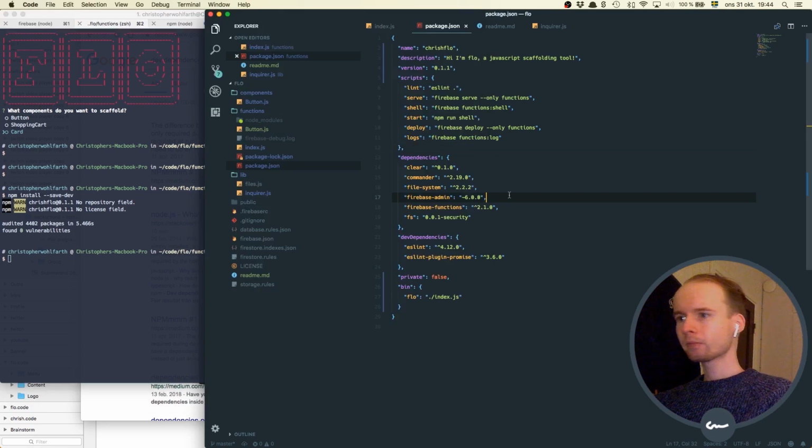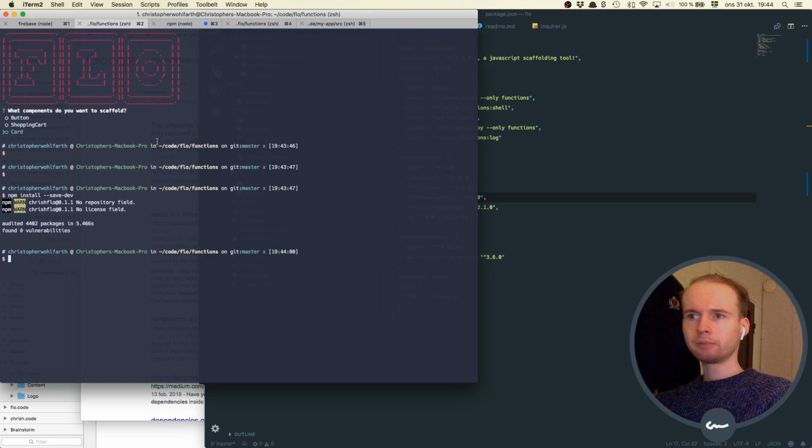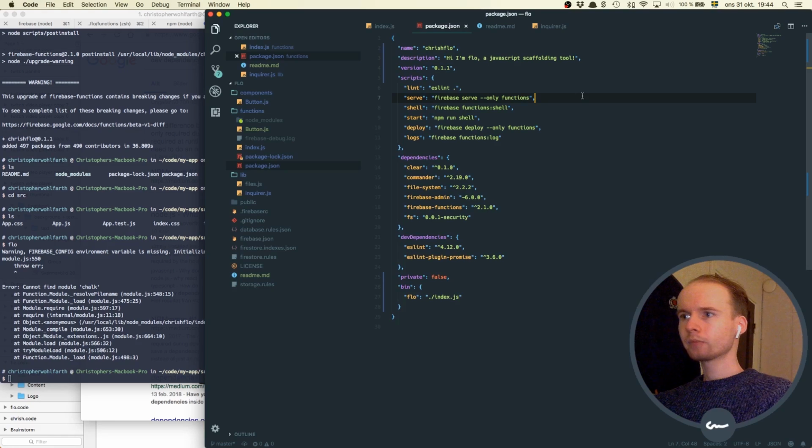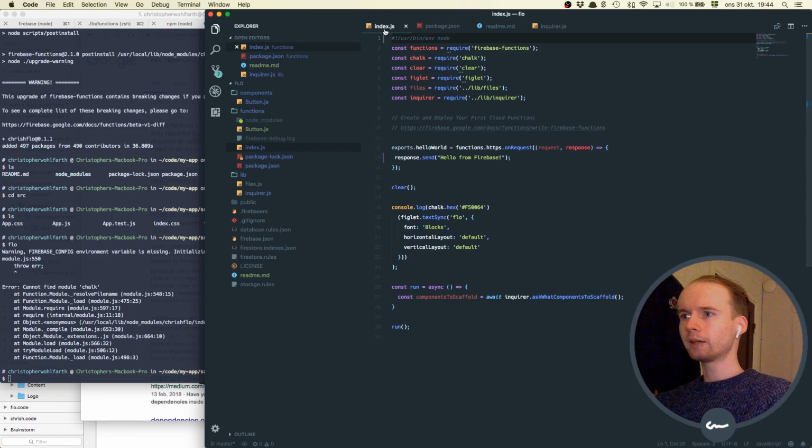Okay, so this should be updated now, right? Because it said here could not find module chalk, and I used that in here. And that's not in the dev dependencies now.